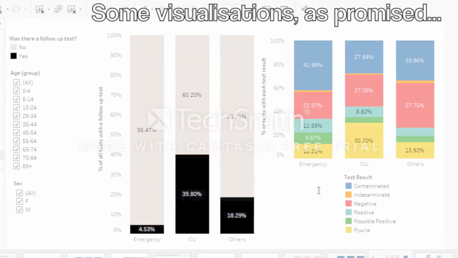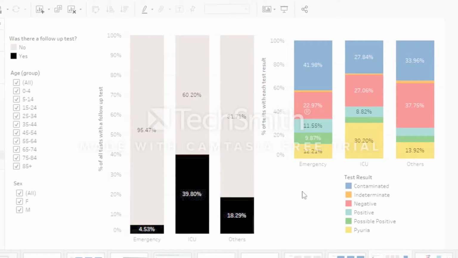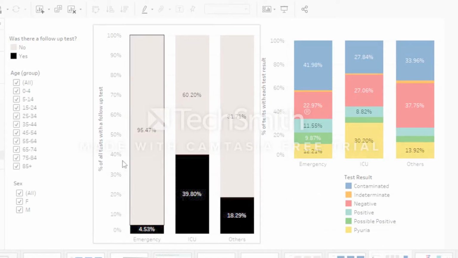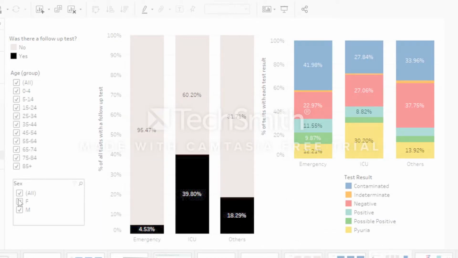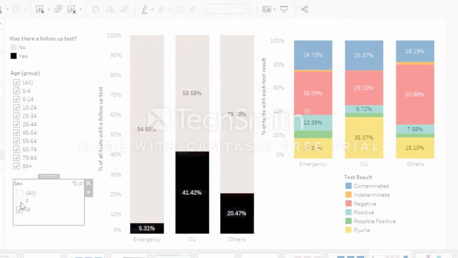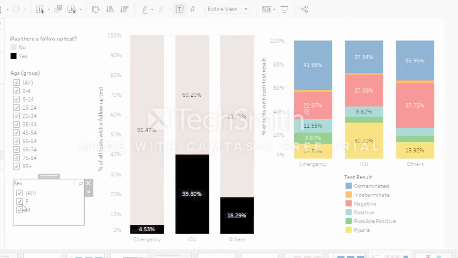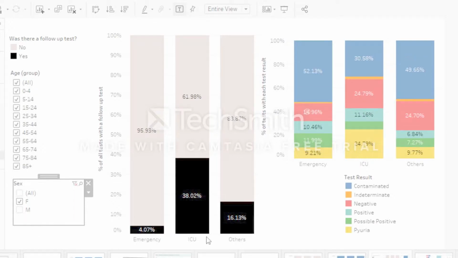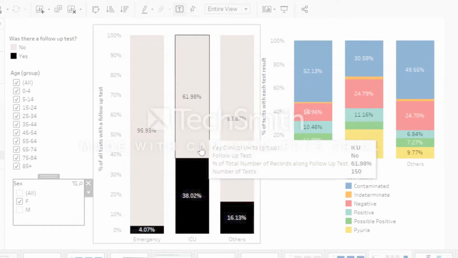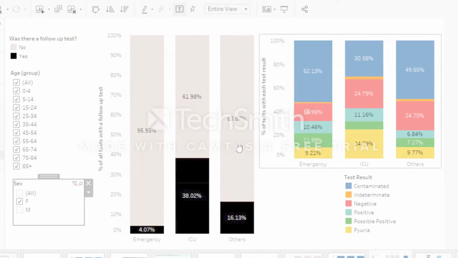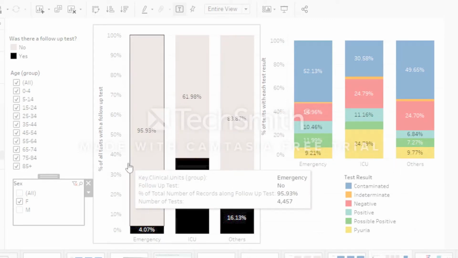Now, as promised, let's look at some visualizations in Tableau. Here we have a plot of the performance of different units within a hospital. On the left-hand side, we have repeat testing, and on the right, there are the results of the tests. Both are presented in a color-coded bar chart with the percentage of total on the vertical axis and the key clinical units on the horizontal axis.